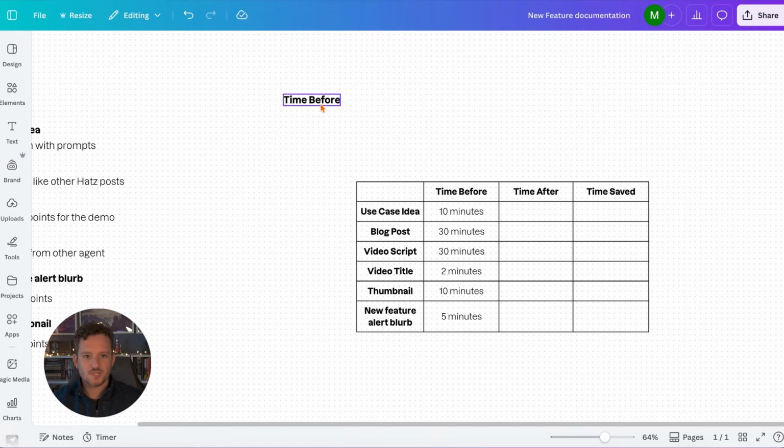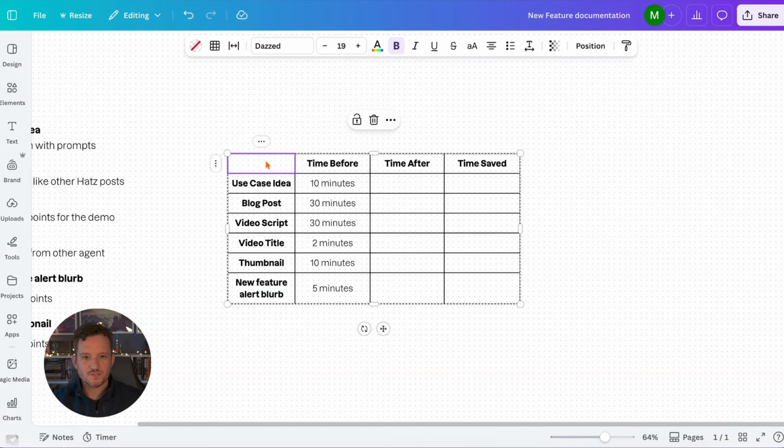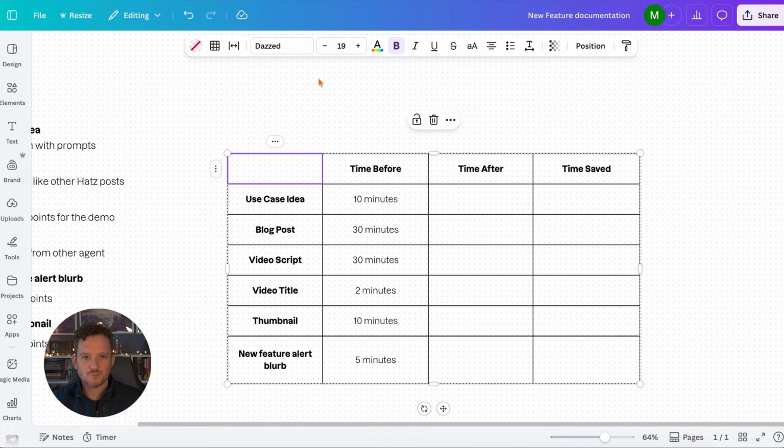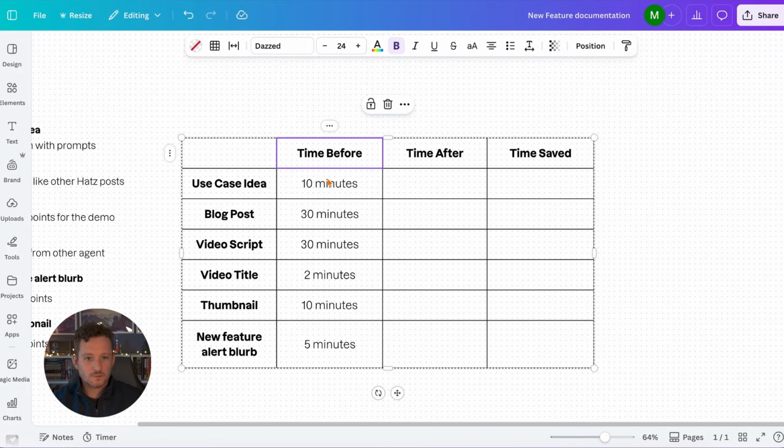All right, so I just put this table together really quick so we can see exactly how much time we're saving with this workflow. Time before, pretty self-explanatory. The use case idea would take me about 10 minutes reading through the documentation to understand it, come up with an idea for the use case, even test it a little bit. Blog post, 30 minutes. Good quality writing. Video script, 30 minutes. Prepping for the video, getting this use case ready, making sure everything is working.